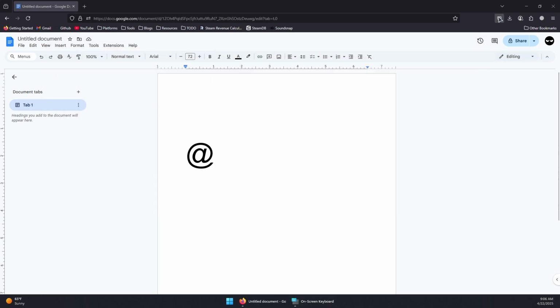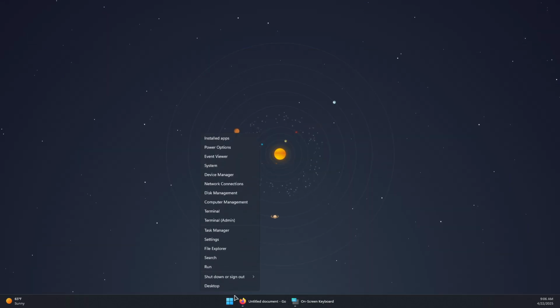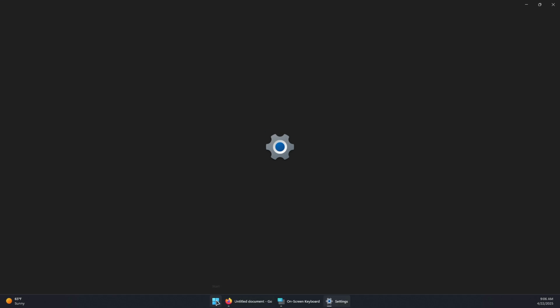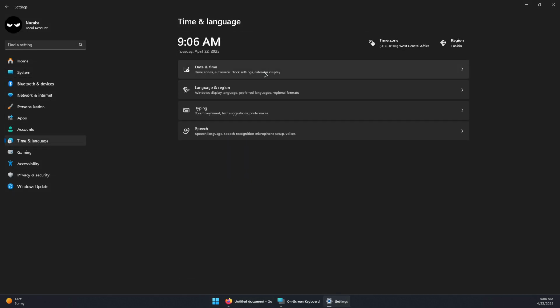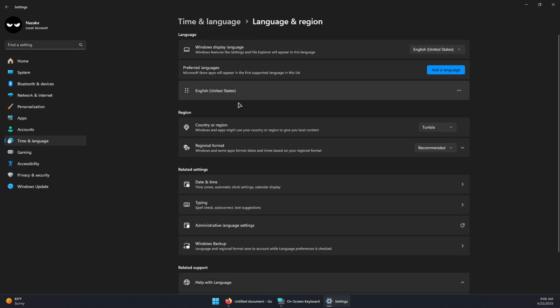So we'll need to open time and language settings. You can also right click on the Windows icon and go to System, and then time and language, and then go to language and region, and make sure you have English United States as the language in here.